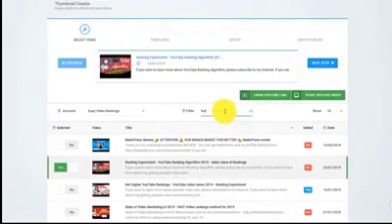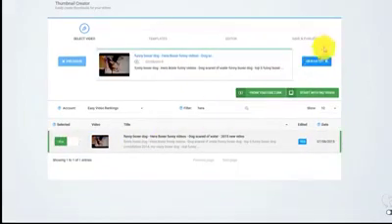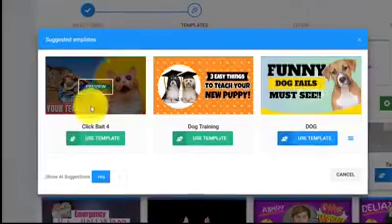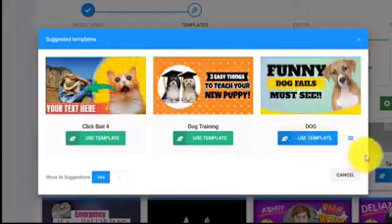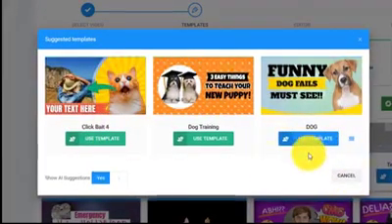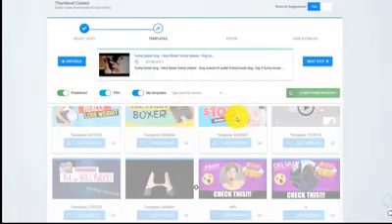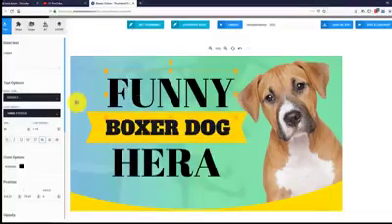For this example, I will go with this video. All you have to do is click on Next, and as you can see, the artificial intelligence algorithm analyzed our video and suggested us these 3 thumbnail templates. In this case, I will go with this thumbnail. It looks great. Click on Load Template, and that's it.